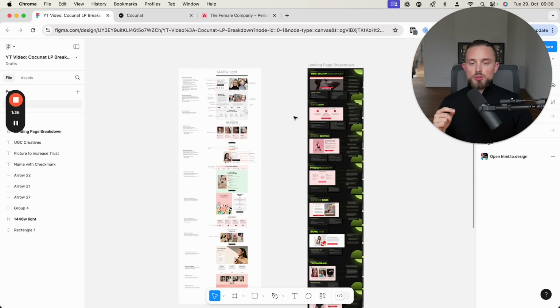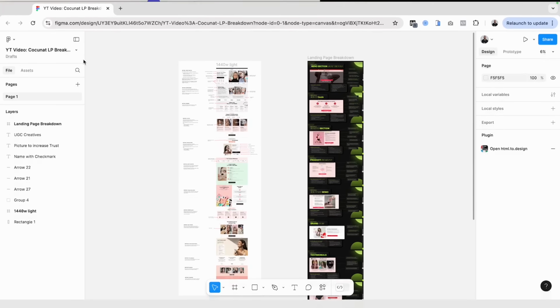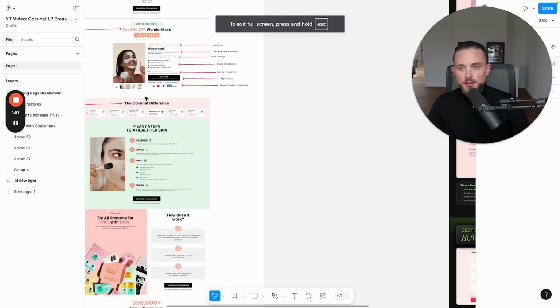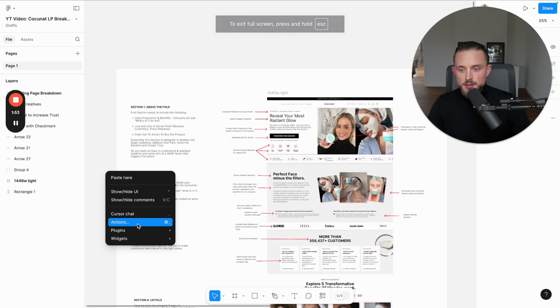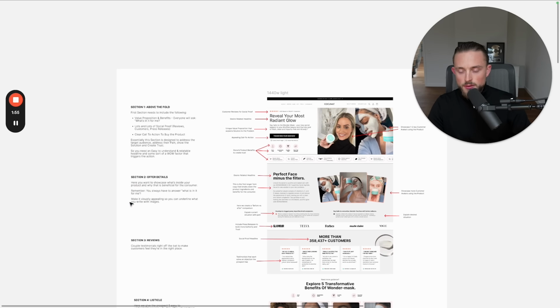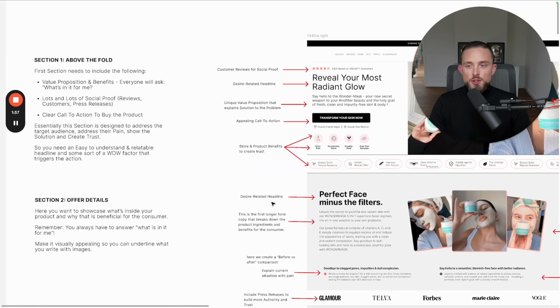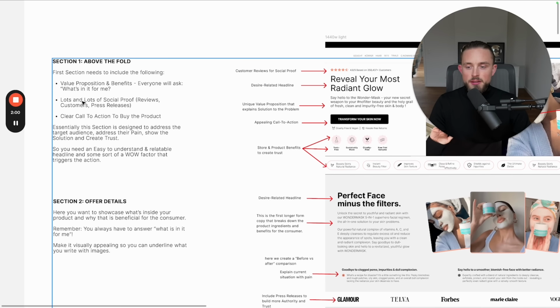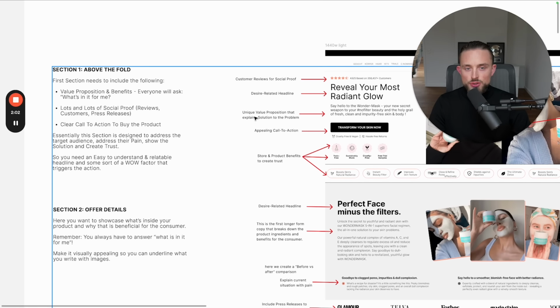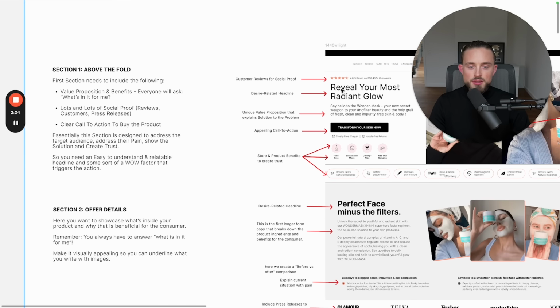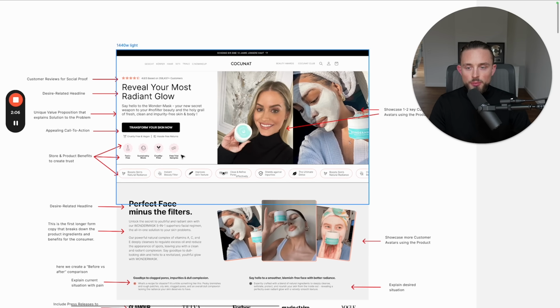So basically what I'm going to do now is first jump into the Coconut Beauty landing page. And then after we have gone through that, I'm going to go through the Female Company landing page. So super excited for this one. Now let's get into the details here and make this nice and big. So what you can see here on the left hand side is that I always explain this section, and then I have these red arrows that point to certain elements on the page.